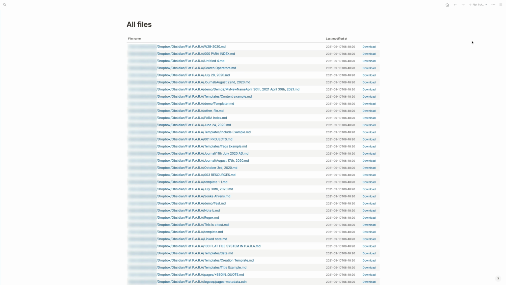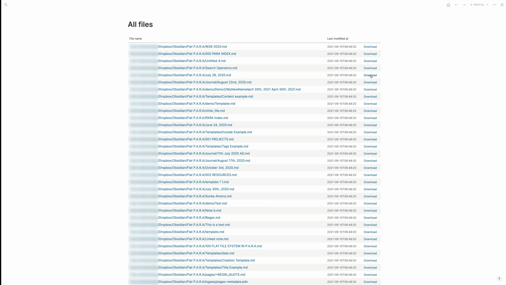You can see all files here as well. So it'll show you all the files here. And for some reason, it allows you to download the files as well. Maybe because you can use it both as a desktop app as well as download it from the web.